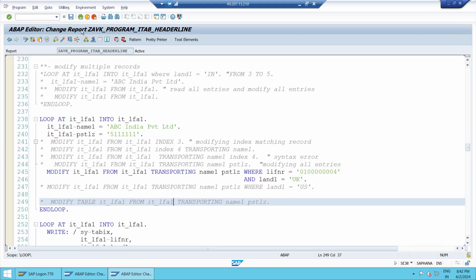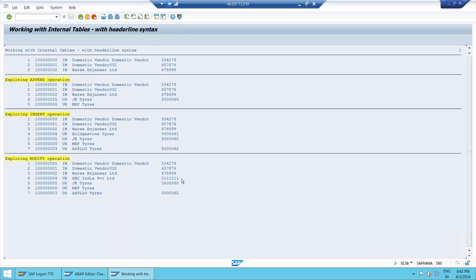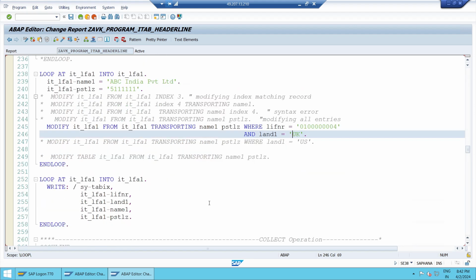But which operation are we checking? Listener with UK you want to modify, yes, this one. So only for UK this record is modified. The rest of the subject is the same.